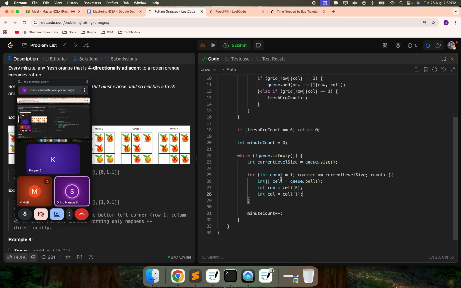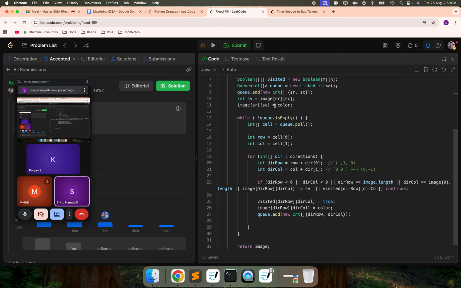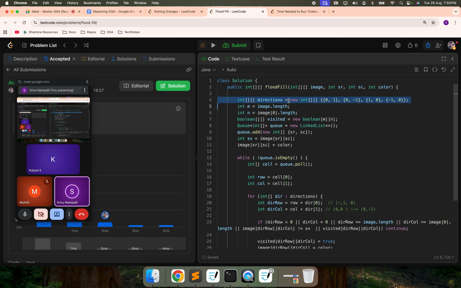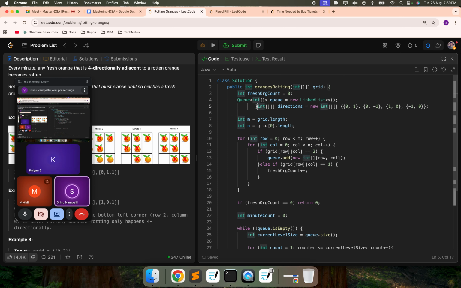So there are four directions now. Let me copy that code. So there are four directions, right? Hope you are able to understand this. Are these directions clear, Maithili, for you? This is for right. So to the same row, you are adding +1 to the column. This is for left. To the same row, -1 to the column. This is for down. This is for top. Is this clear, Maithili?